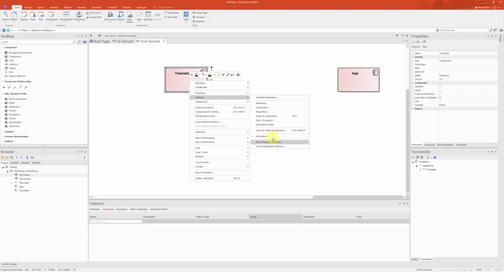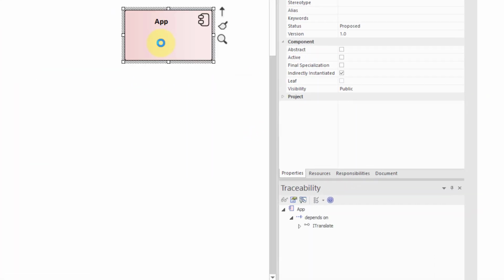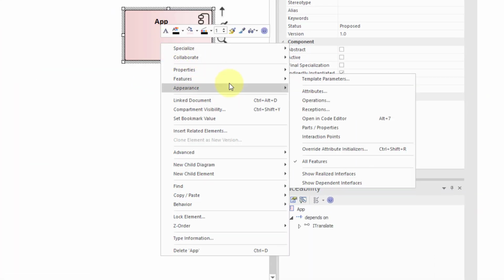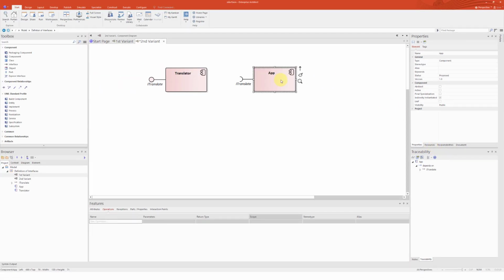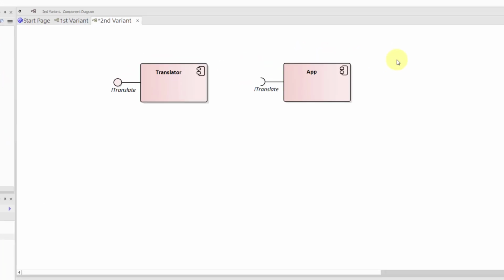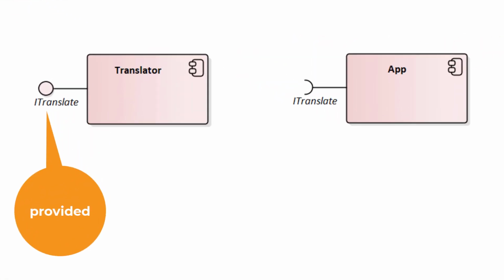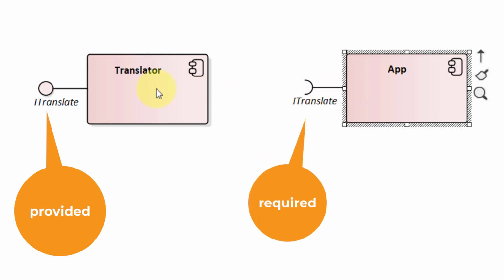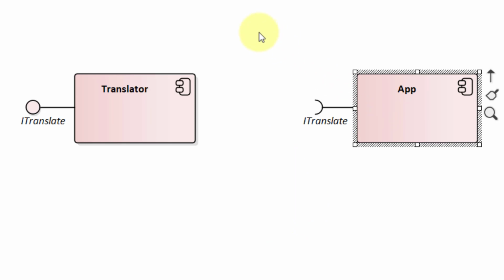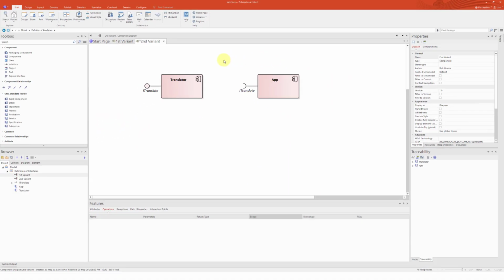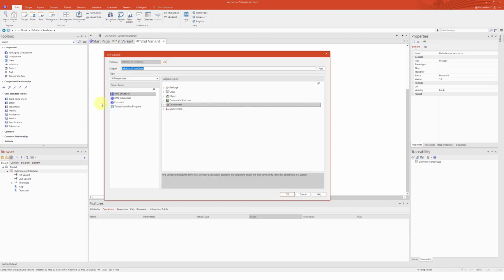To see the representation in the diagram, the option Show Realized Interfaces or Show Dependent Interfaces must be activated in the context menu. This setting displays the lollipop representation for the realization relationship and the socket symbol for the use relationship. This symbol is a part of the graphical display of the component and cannot be moved. This variant does not show all the details but saves space in the diagram.